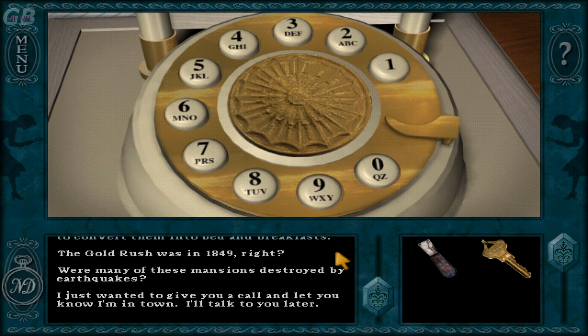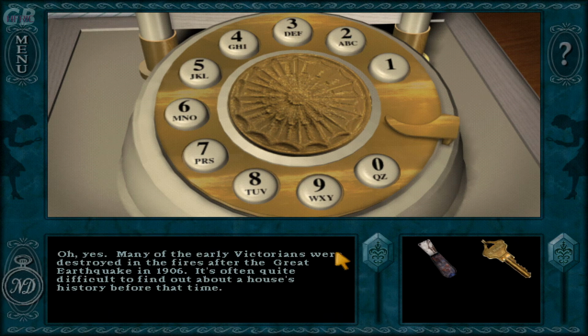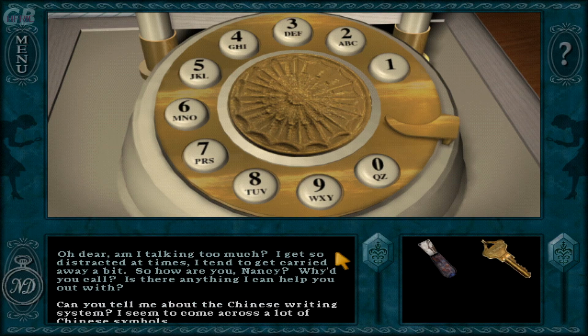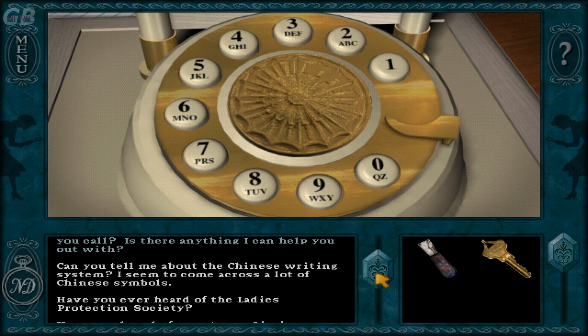Were many of these mansions destroyed by earthquakes? Oh, yes. Many of the early Victorians were destroyed in the fires after the Great Earthquake in 1906. It's often quite difficult to find out about a house's history before that time. Oh dear, am I talking too much? I get so distracted at times, I tend to get carried away a bit. So how are you, Nancy? Why did you call? Is there anything I can help you out with?